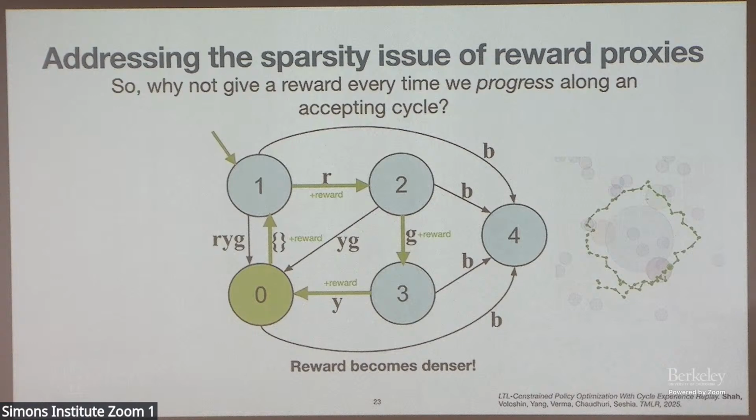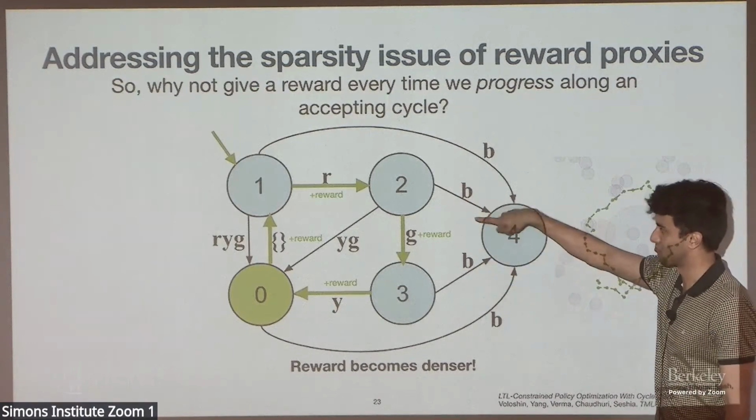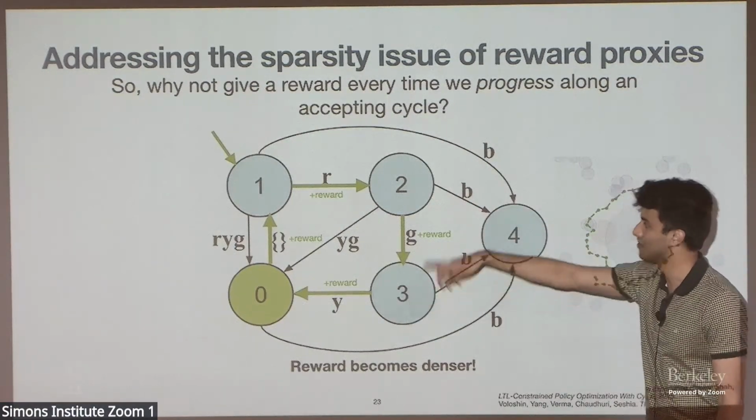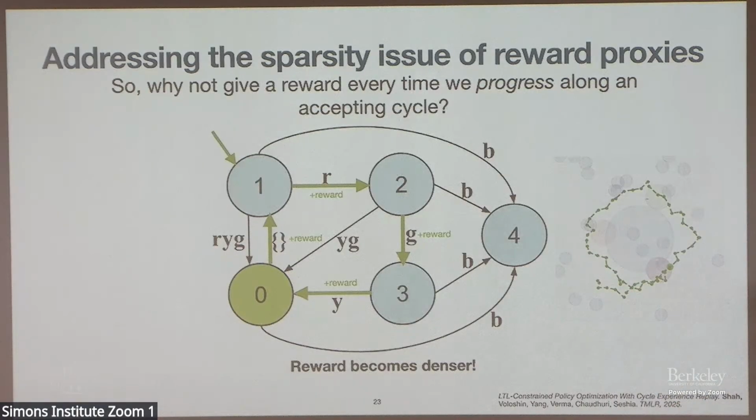So now, I have this accepting cycle where I visit the red region first, then the green, then the yellow, and then I just transition back to my original state. So why not, every time I progress along that cycle, every time I visit one of the next colored regions, why not give reward there, right? And so this is the key insight behind what we're doing.